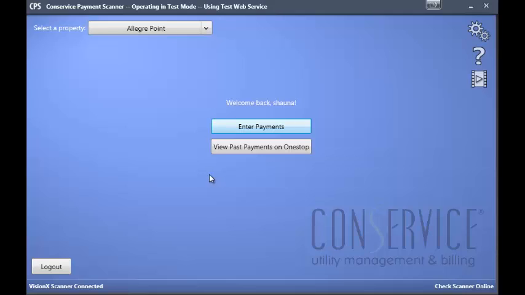Okay, I want to point out a few things. Up here in the upper left-hand corner, you should see the property name for the property at which you work. If you don't, you'll need to contact your Conservice account representative right away so we can get that fixed for you. Also, there are some icons over here on the upper right-hand corner of the screen.